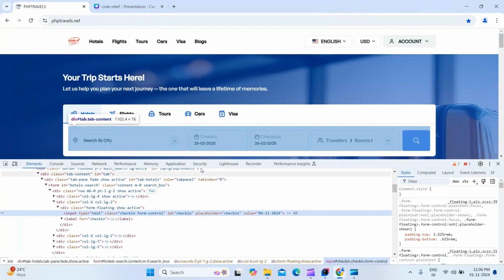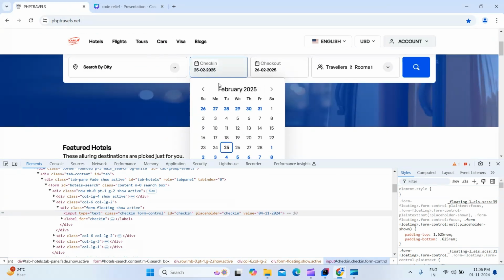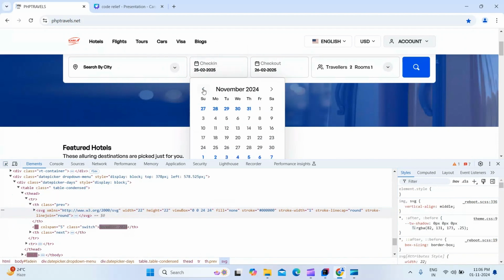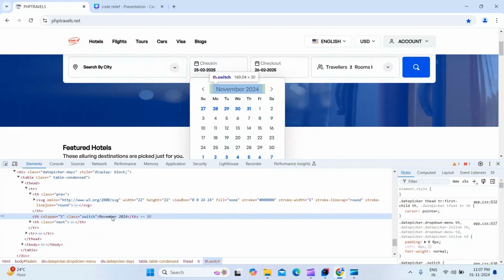Now go to the website and click on the check-in button. You see February 2025. At the start of this video, I navigated to this date. Let's change this to the current date. I believe you already got what we have to read here. Yes, we have to read that month and year.